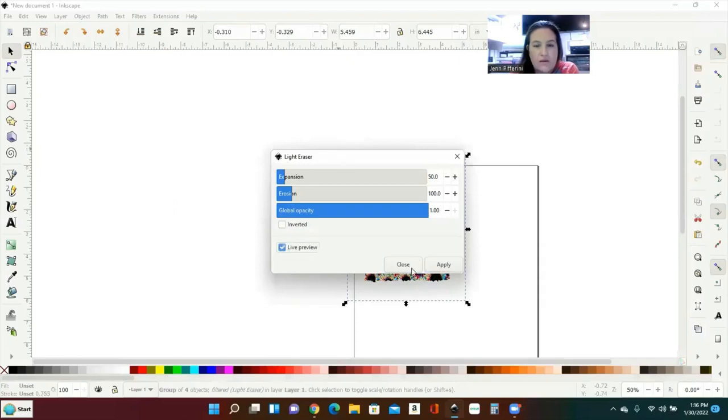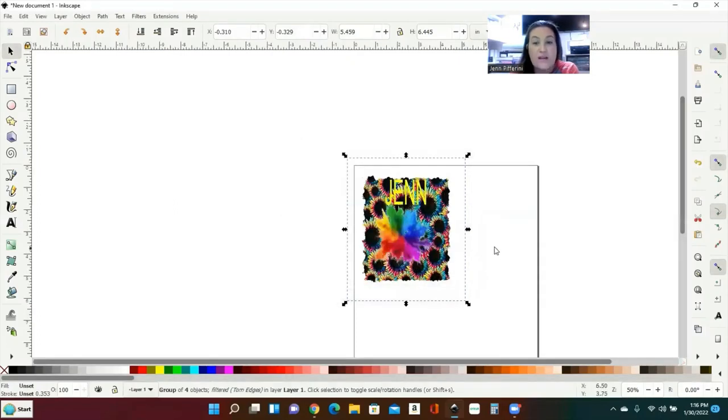what? Light eraser? I've never seen that before. That is crazy. Anyways, that's how you can just mess with your photo and make different fun things.